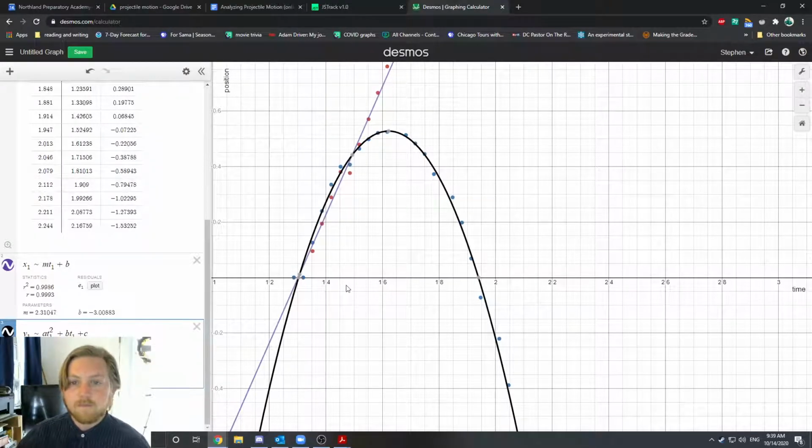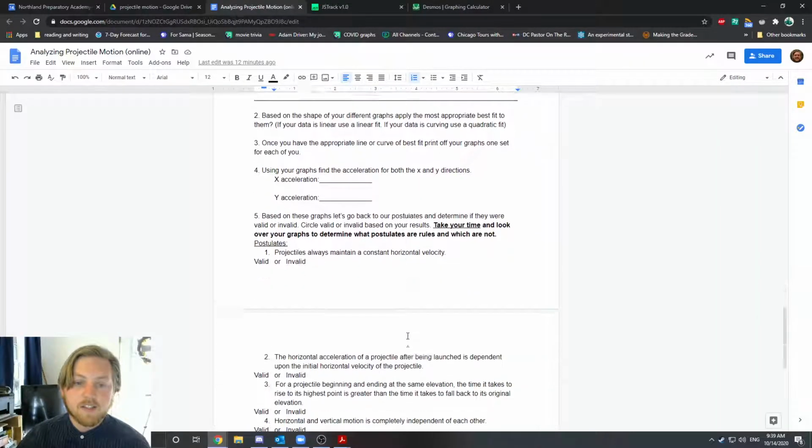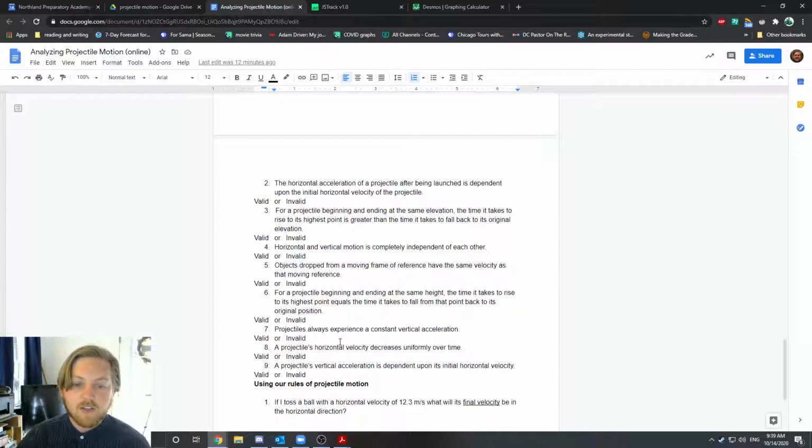Okay, so this is how you're going to operate the lab. Once you have this all done, you need to answer the analysis questions and determine which of our postulates are rules for projectile motion. See you later, AP Physics, or see you later, regular physics.